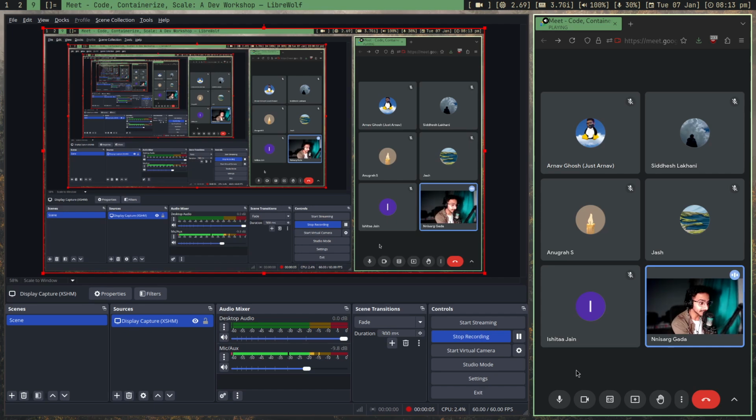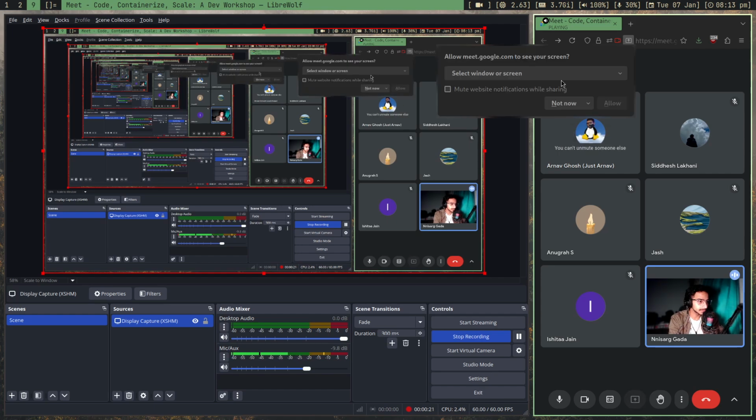My name is Nisarg and I am currently pursuing my BTech in computer engineering from NMIMS Mumbai. I'm in my third year and today I'm going to talk about containerization and how and why it is helpful to us as developers. So, let's begin.